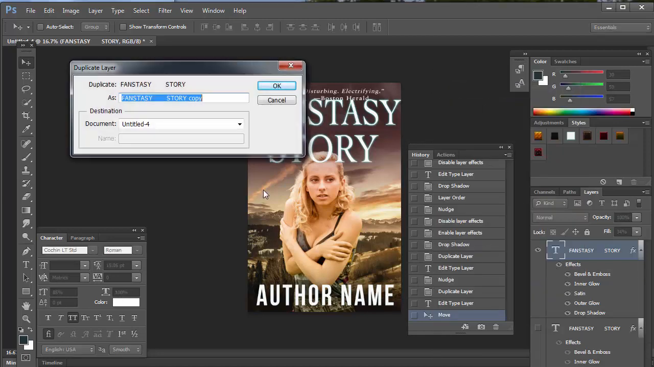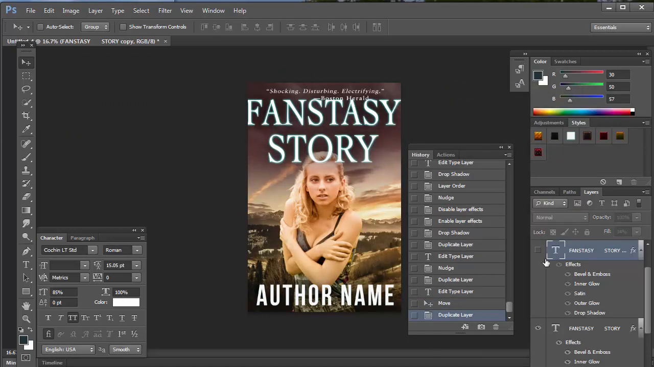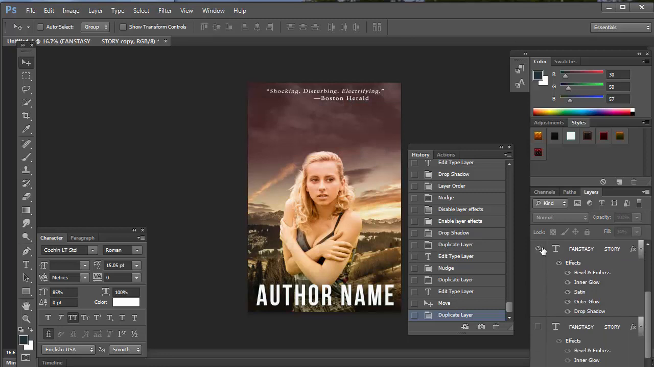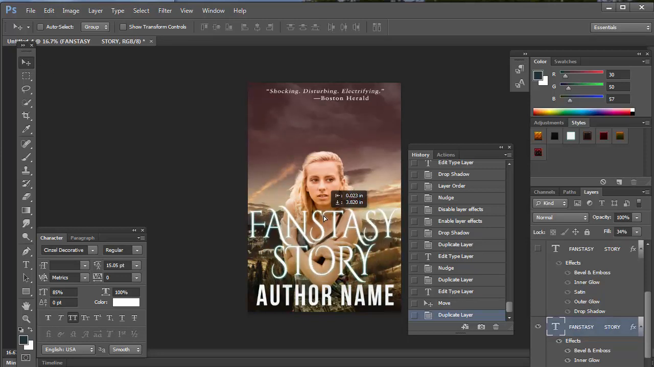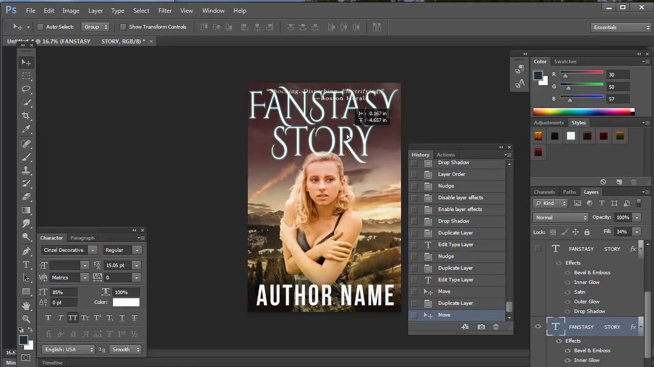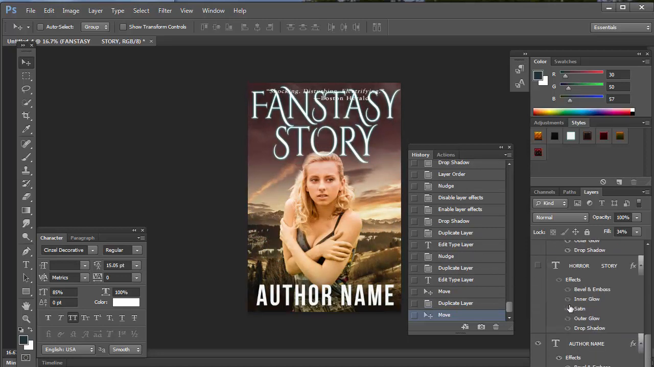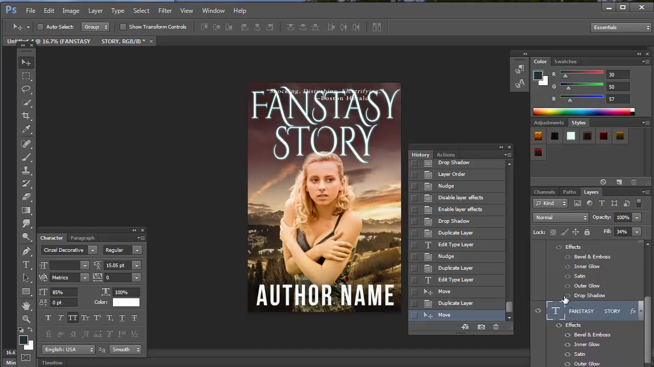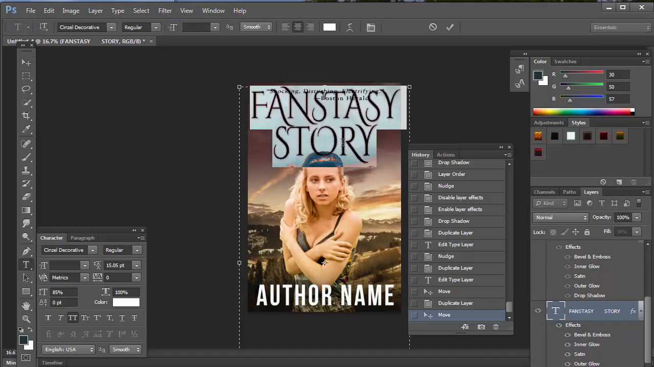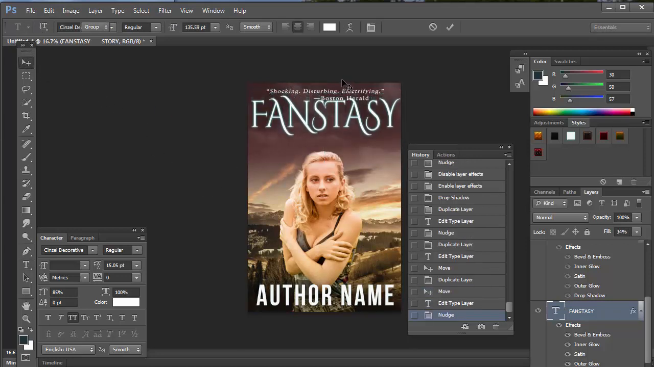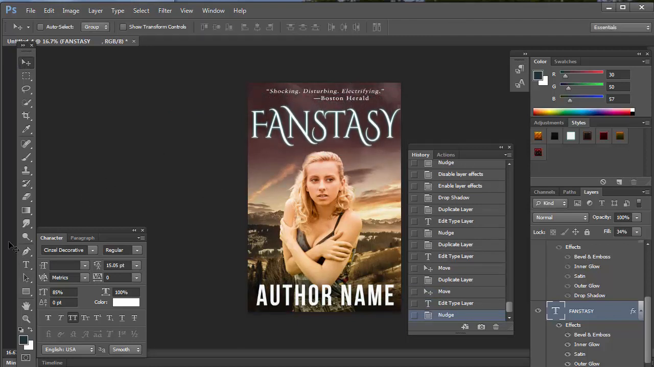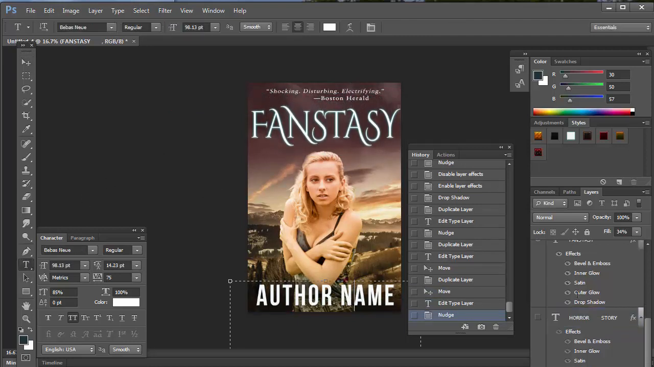Fantasy, you want a pretty decorative font, probably with a lot of curls, so I'm going to go ahead and keep this one for now. It's a little bit too big. Maybe on this cover I'm just going to use one word for the title, so it looks something like that. And then I change the author name as well.